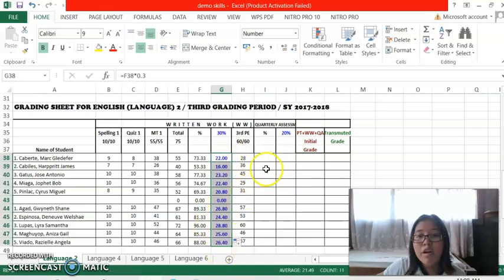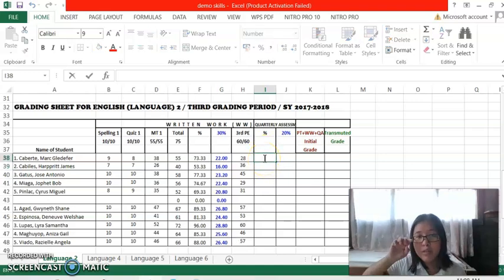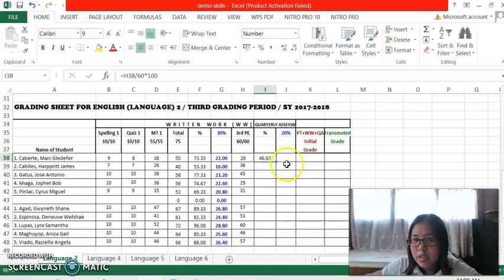Now let's move on to the quarterly assessment. So this time we will get the percentage score of the student. So we will click H38, then divided by 60, then multiply it by 100. Then you will click enter and then drag it down.